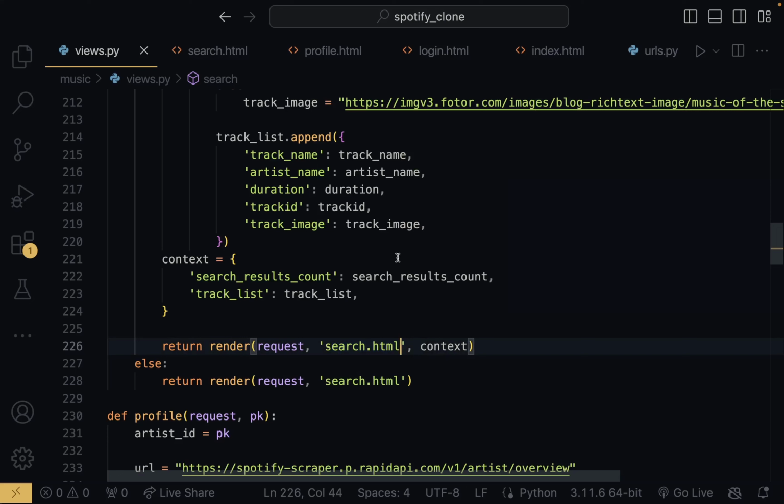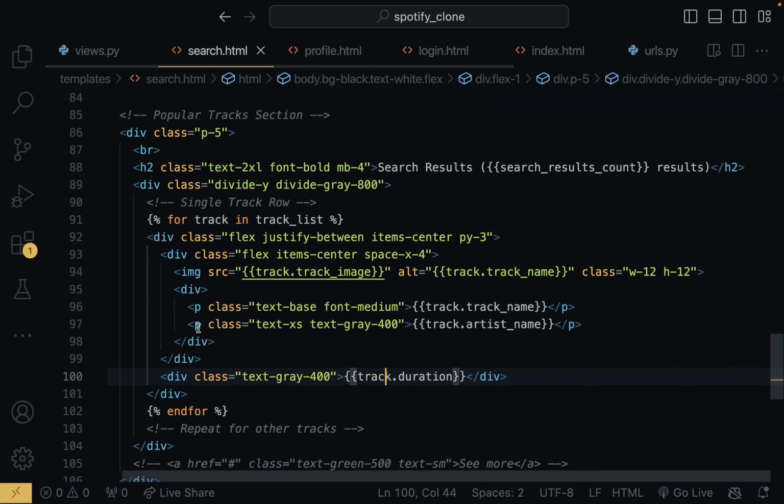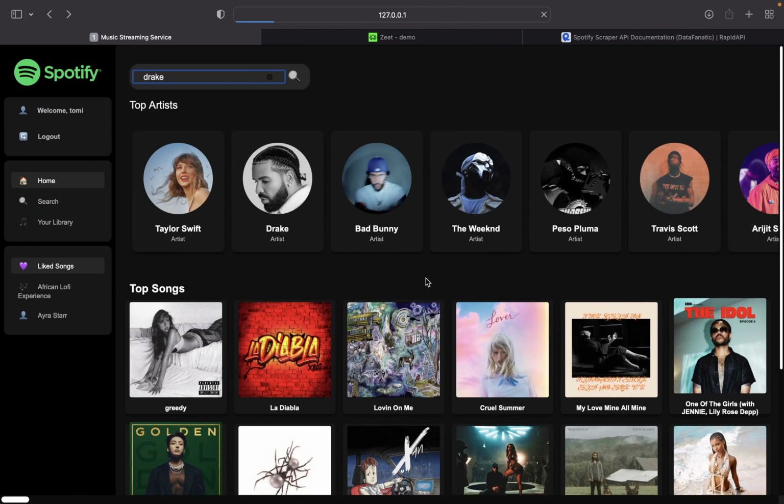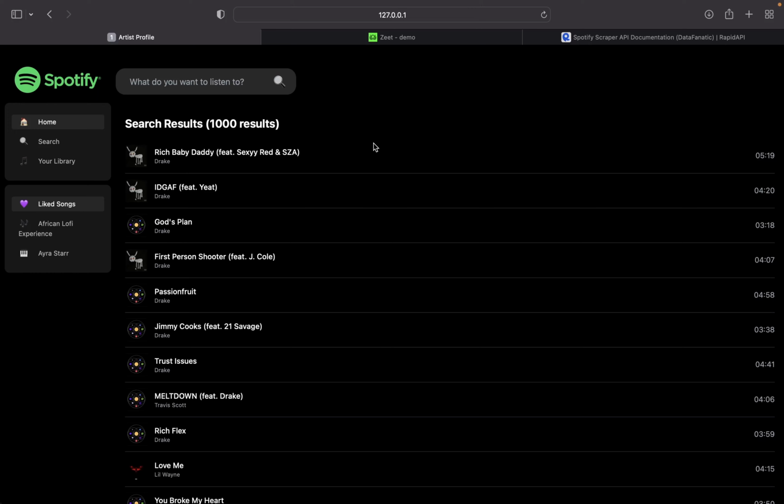So right now we should be redirected to the search.html page, and since we correctly looped through all the results, this should work perfectly. So let's see what that does. Right here, as you can see, this worked perfectly.